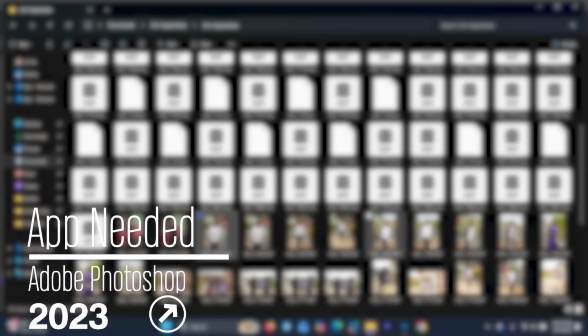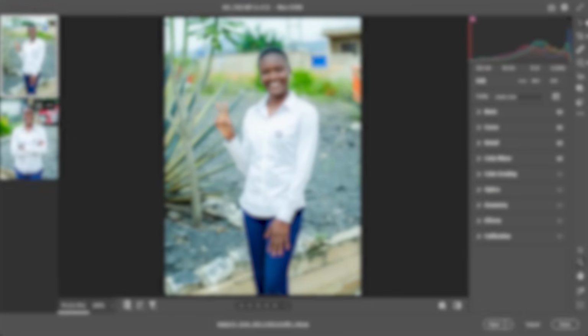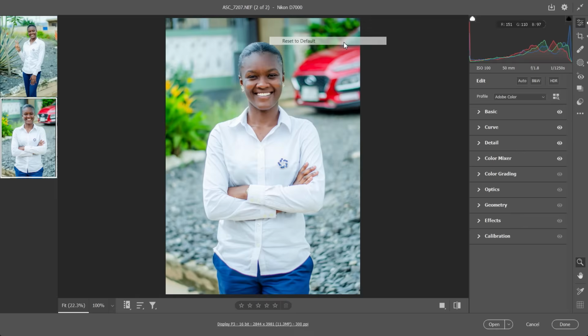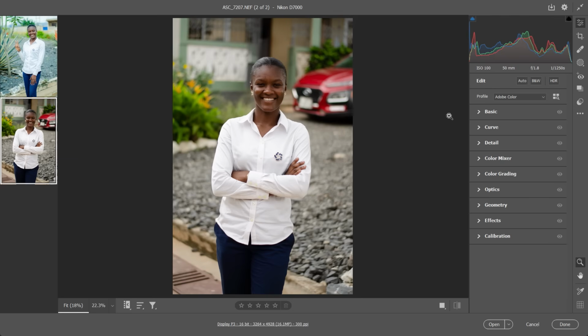You just select the picture you want to do that retouch and you drag it into your Photoshop. Only if it's raw, it will open automatically with the camera raw filter. I think I edited this picture some time ago, but I'll reset it to default. Good. I'll reset it to default and we start all over.